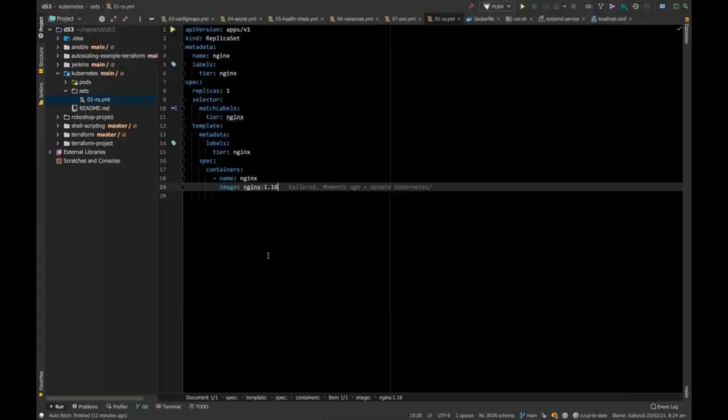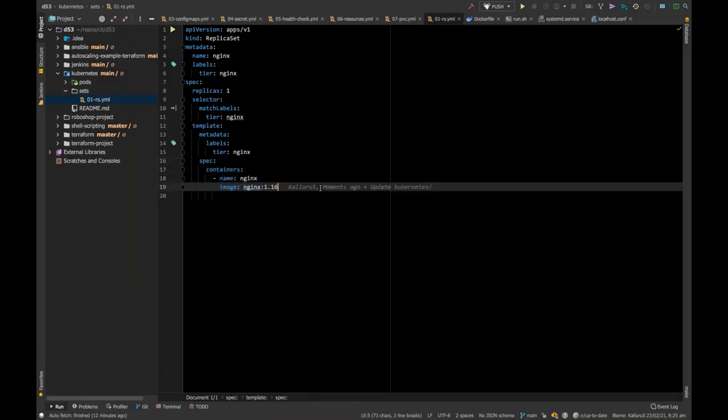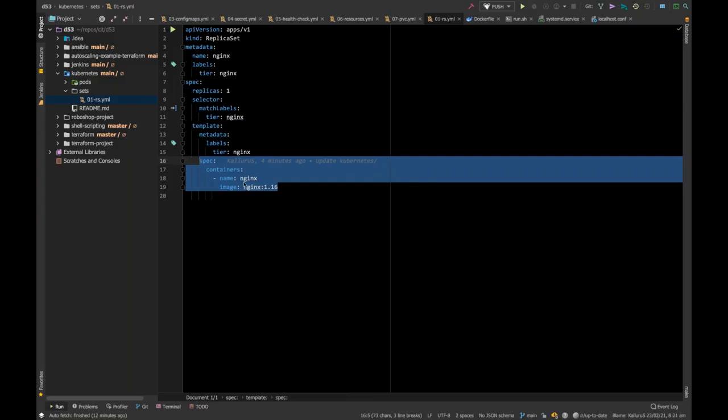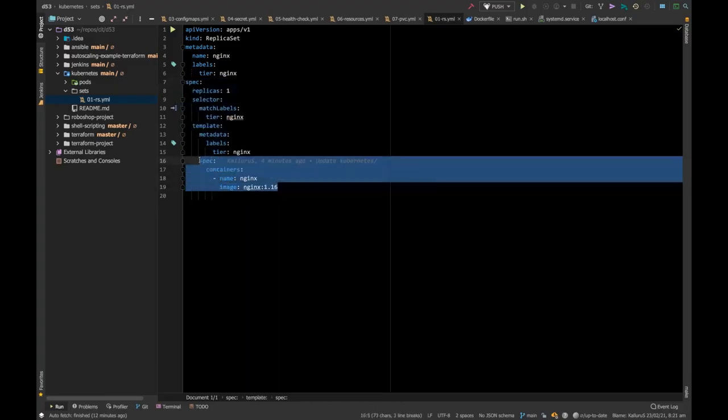What a replica set does is, it doesn't bother about any spec change of the pod. This is a container spec, and this is a replica set spec. For any changes to the container spec, the replica set will not bother at all. So if I need some changes, I need to apply those changes into the cluster. Then the replica set is not the answer.